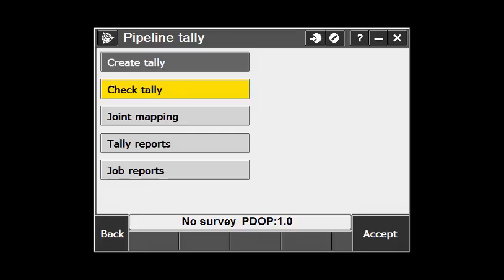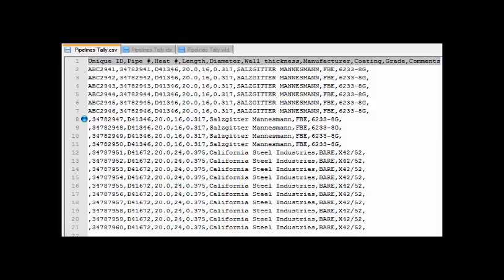If you have a manifest and it already contains a unique ID, then you are simply checking the details of the joint and so should use Check Tally. Before I get into the details of creating or checking a tally, I'd like to discuss how a simple tally form is created and how it works.